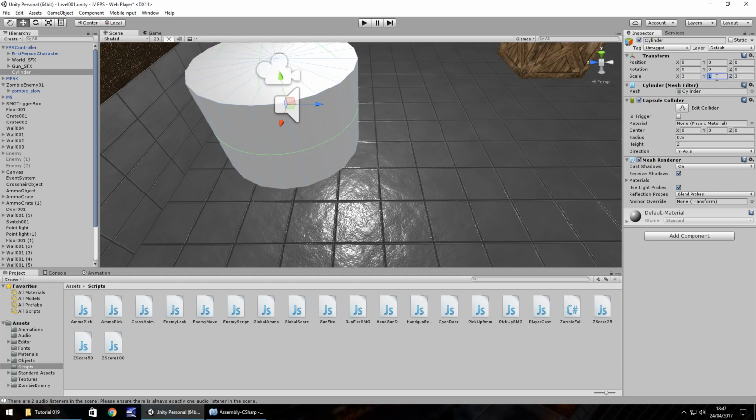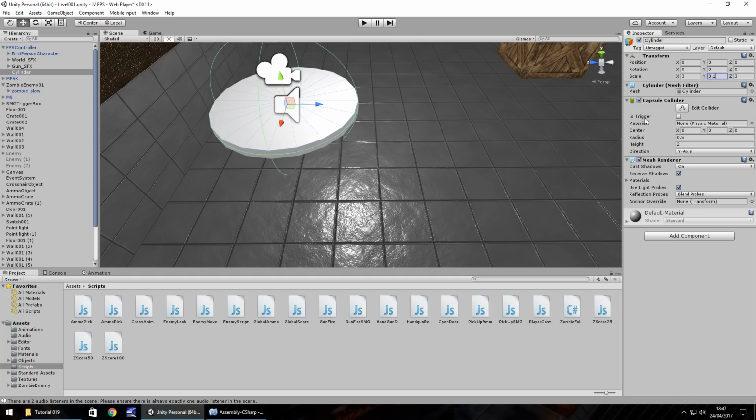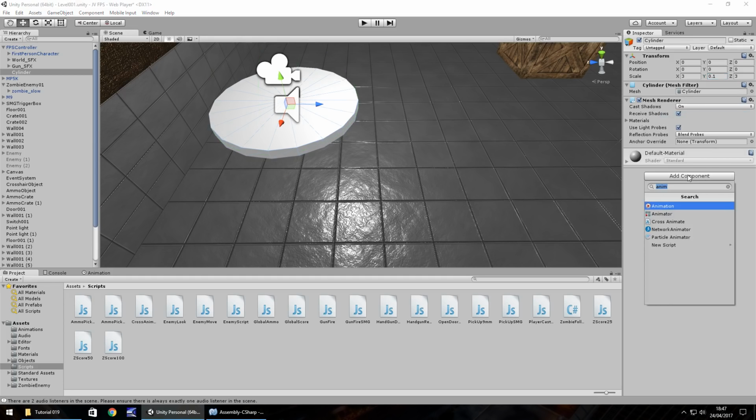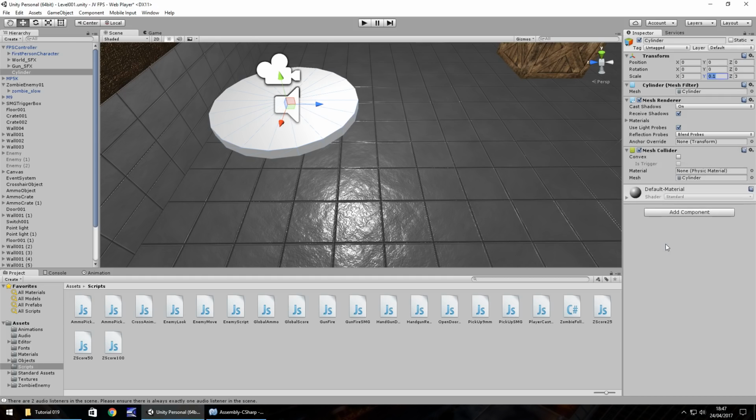And I'm going to decrease the scale to 0.1. I'm also going to remove the capsule collider, because you'll notice that the collider itself goes in a circle, or a sphere I should say, and we don't want that to happen. We want the collider to be exactly around our cylinder. So right click, remove component, then go to add component, physics, and then mesh collider, then tick convex, and then is trigger.